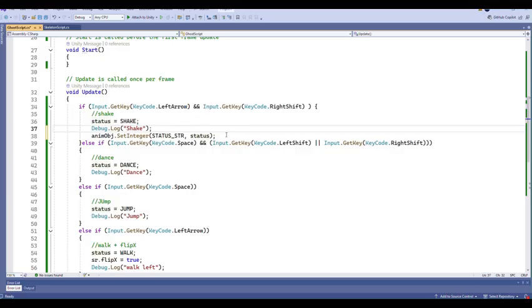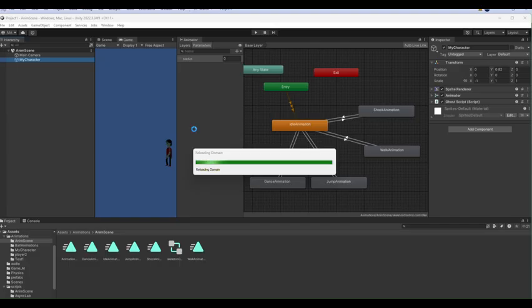So as you can see here, let's test what will happen now. The animator will switch status to what? If you hit shift and the left arrow, it will start shaking. Let's see, does it work or not? By default, the status is 0, so as you can see, it's going to be idle. It's taking time.